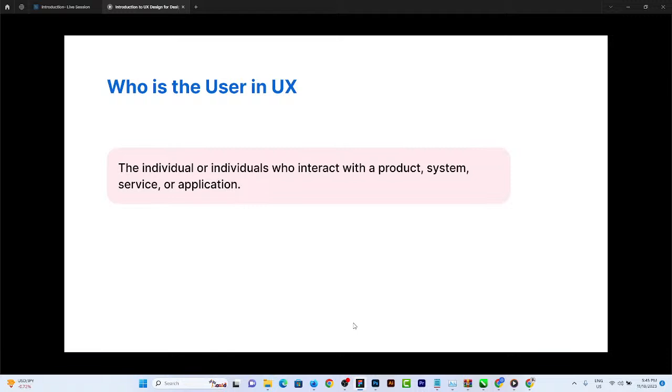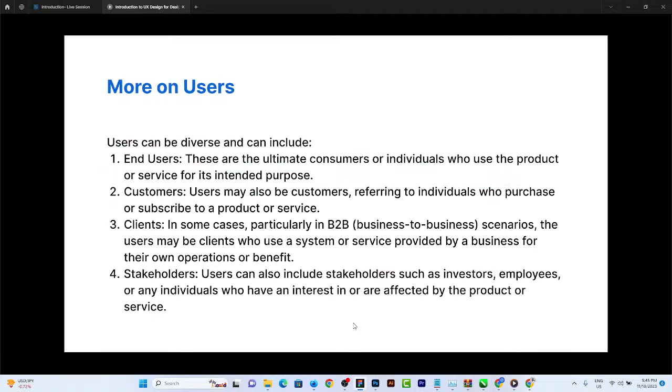Now, users can be end users. So you need to understand this. Users can be end users. So these are the ultimate consumers or individuals who use the product or service for its intended purpose. For instance, now we worked on Spendy. End users are basically people that are going to download Spendy and use Spendy for what we've intended it for. Now you should know that as a UI UX designer, when you design your product, the intention of your product might actually be different from what the end users are going to use it for.